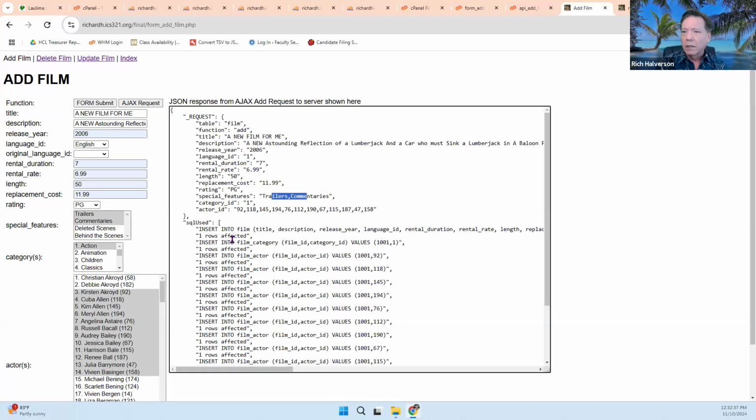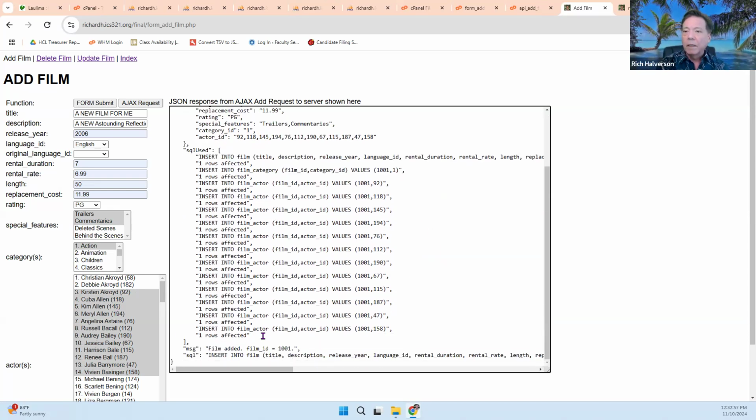And then we inserted into the film category the film ID number 1001. That's the film category, and then all these actors: 92, 118, 145, and so on. They all got inserted in, and we see that, and then the final thing.